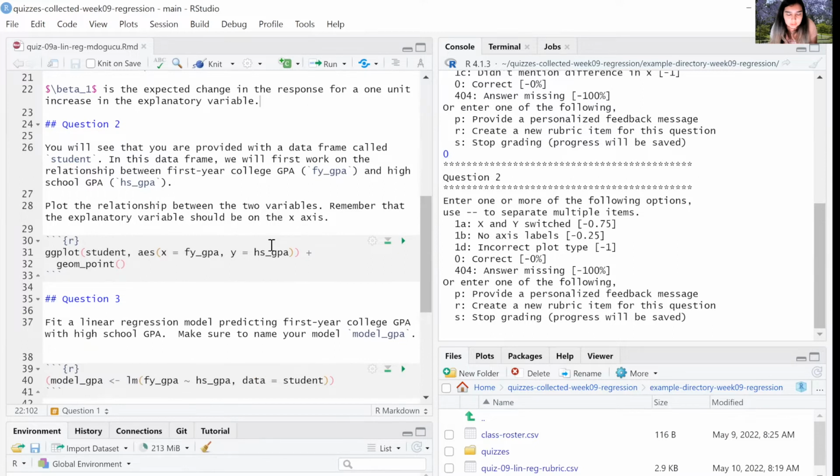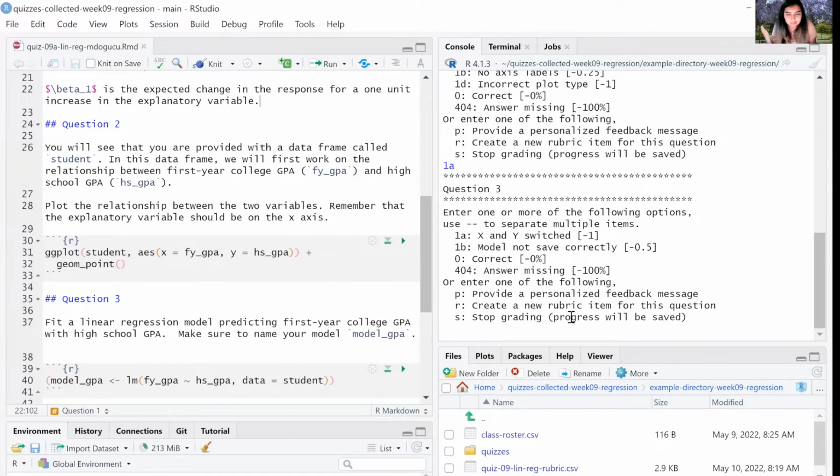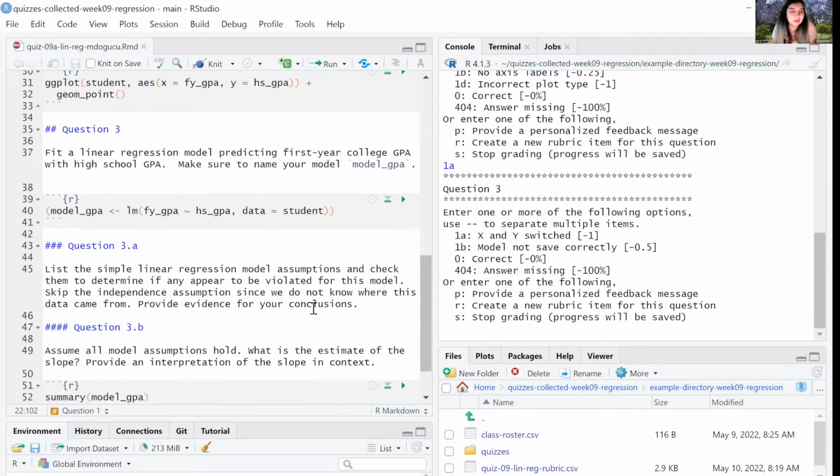And so the next question is a graphing question, and we're plotting the relationship between first-year college GPA and high school GPA. This looks great. The only thing is they flipped the axes on the X and Y variables. The response is on the X variable. So we may want to apply this rubric item that X and Y are switched. So that one, the prompt code is 1A. So I'll enter that and press enter, and it just moves right on to the next one.